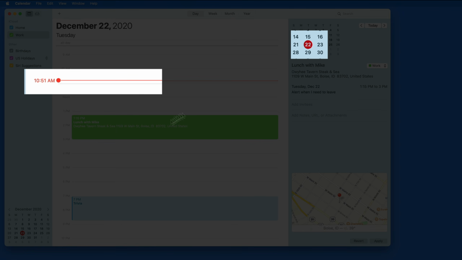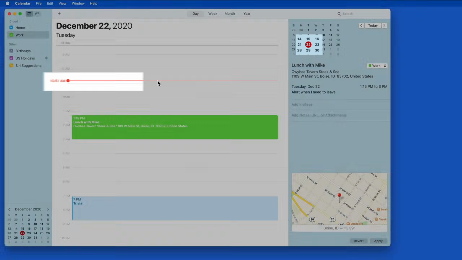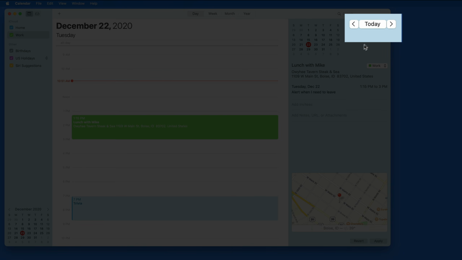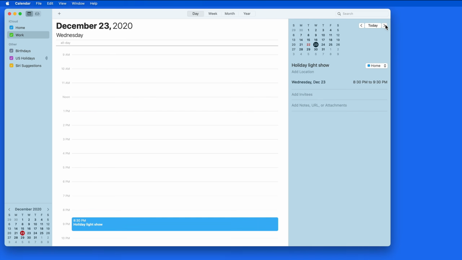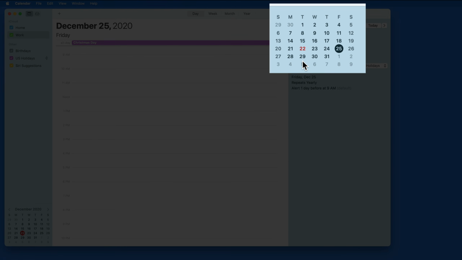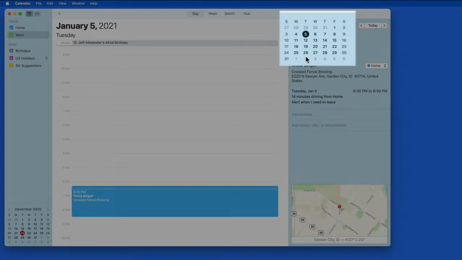Notice that the current day is highlighted in red in the calendar above, and the current time is marked by a horizontal line here in Day View. To move to the next or previous day, use the arrow buttons up here, or a two-finger swipe on your trackpad. We can also skip to any day displayed in the calendar up here with a single click.